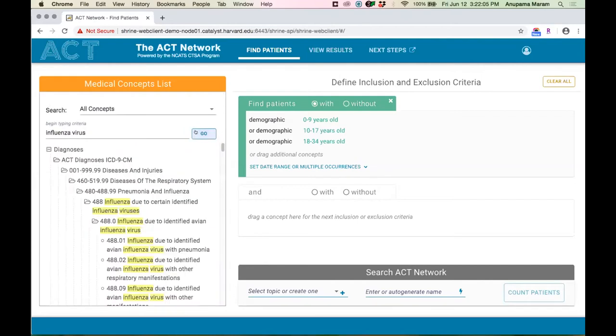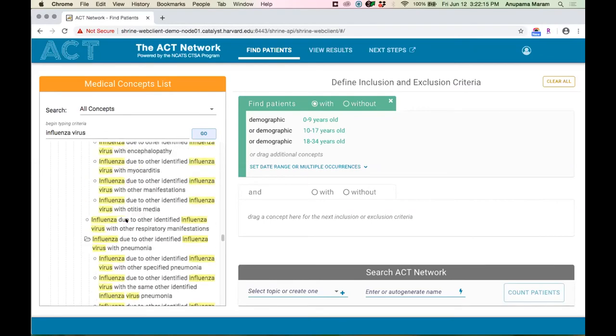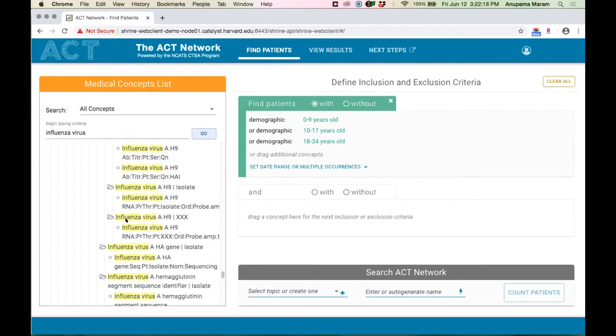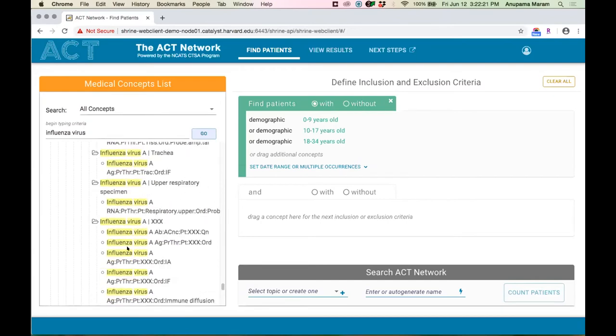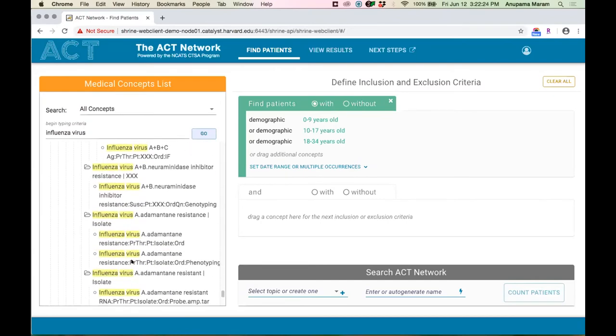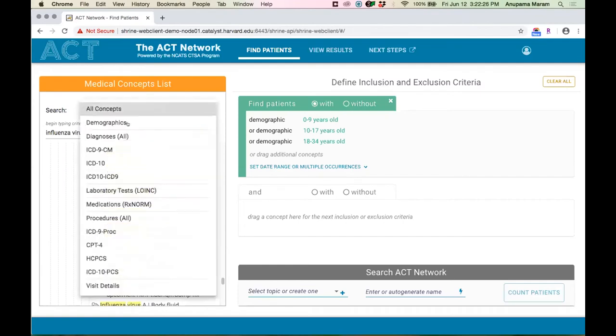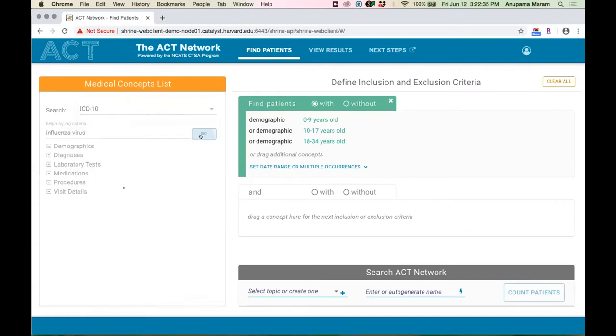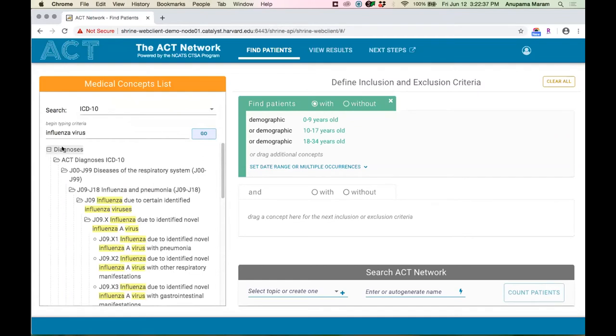Once I go ahead and execute my search, it's displaying all of the concepts that match my input criteria. We do display all 3,000 concepts, so the user just has to scroll, to have that seamless user experience. If I know, for example, I'm specifically looking for ICD-10 concepts, you can go ahead up here, select the domain that you're interested in, and then it will filter the search results to just display the ICD-10 codes that contain influenza virus.